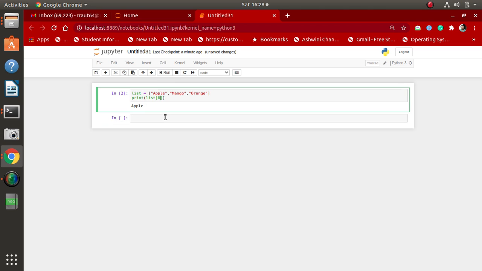In order to display the second element in the list, we can specify the index value 1 and try to run line of instruction to display the second element in the list with the help of index value 1. In order to display the third element in the list, we specify the index value as 2. Because list index starts from 0, it will display the last element in the list with the help of index value 2. Yes, it will display the value orange.